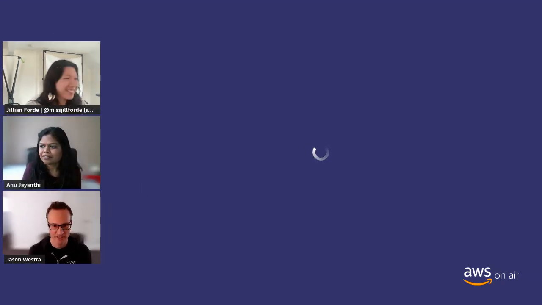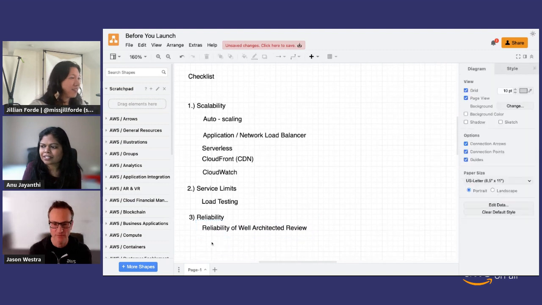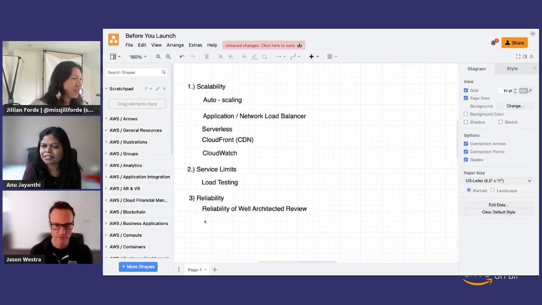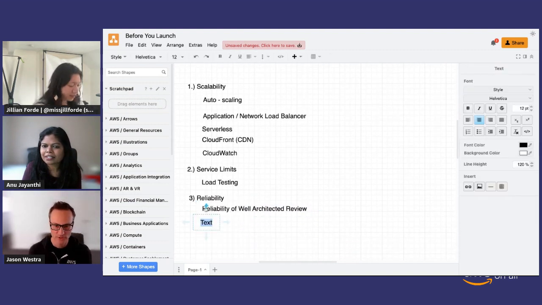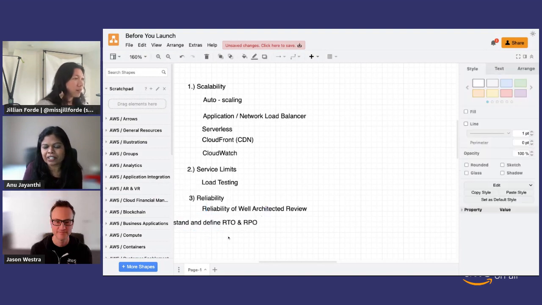Yeah, and Jillian, if you have the checklist up, you could put in: understand your RTO, understand your RPO. Yes, thank you. Really, that's going to drive what level of reliability you're going to build into your workload before launch. And one thing to keep in mind is the lowest RTO is the most expensive one, because you would have to run a live system.